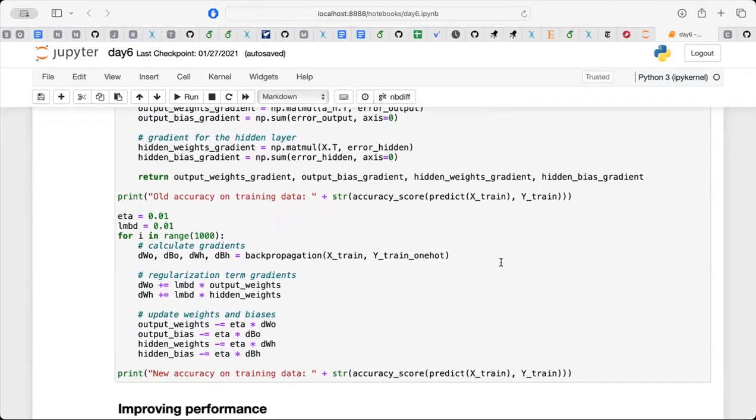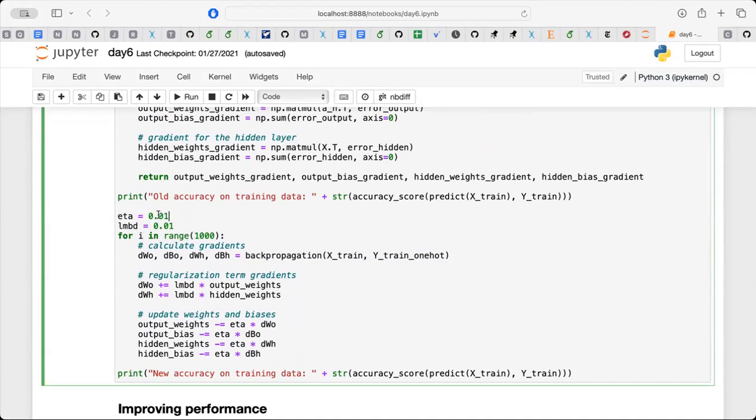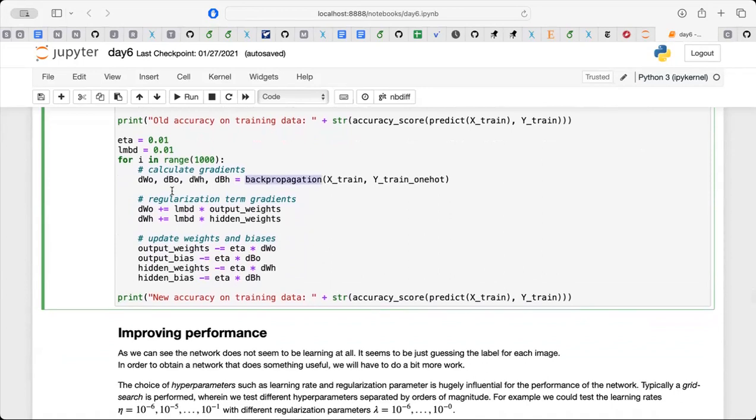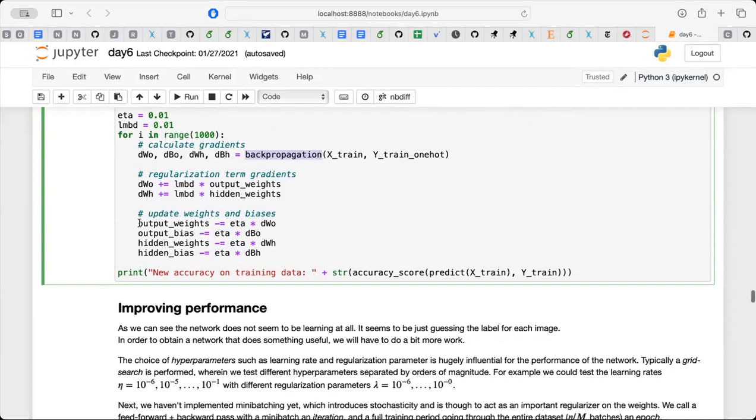Now take a look at what we have here. This is my basic training for one value of the learning rate eta and one value for the hyperparameter lambda. This is not necessarily going to give us a good result, okay? What it returns here are the gradients. I call the backpropagation, which also calls the feed-forward part. Then, since I have a regularization term, I have the derivatives of the regularization terms, which I need to add. And this is my standard gradient descent algorithm.